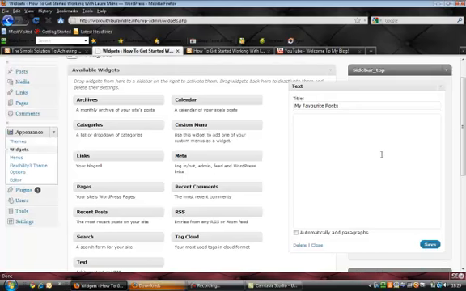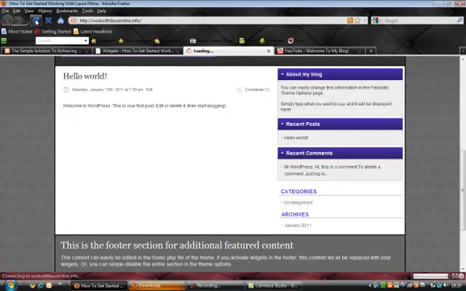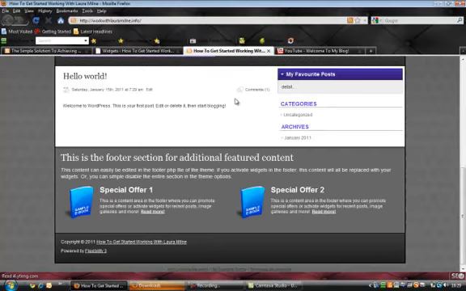Put some detail in. Save that. If you go back and refresh your page, you can see there that we've now got my favourite posts and space for your detail. So you can literally go all the way through and do that.